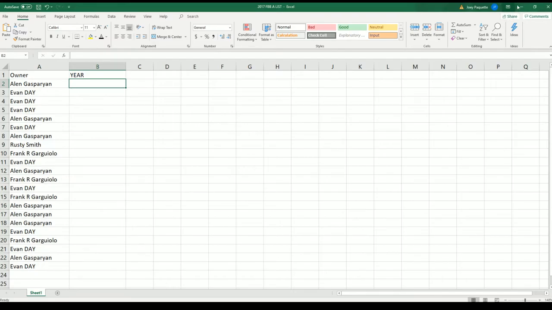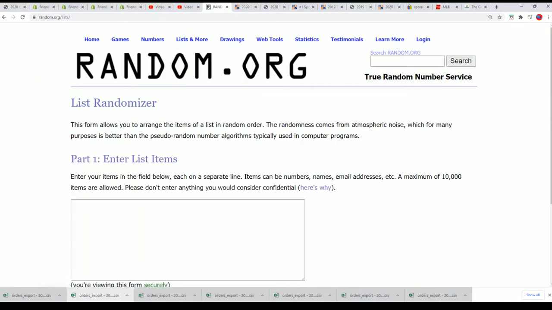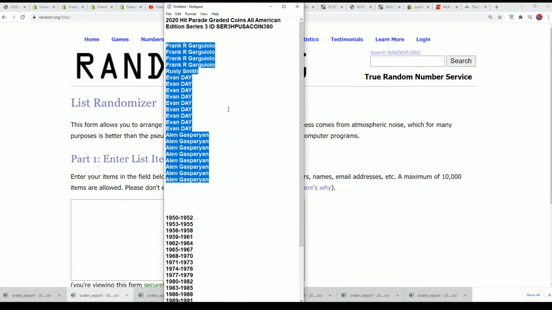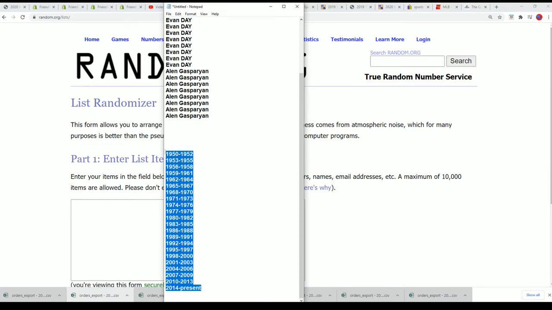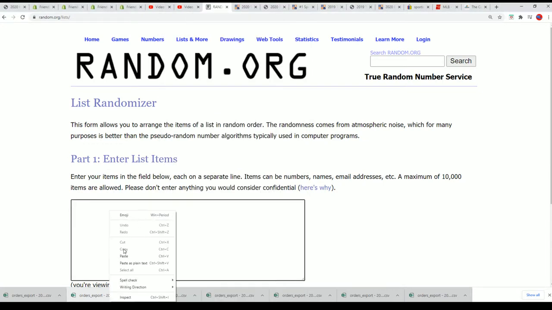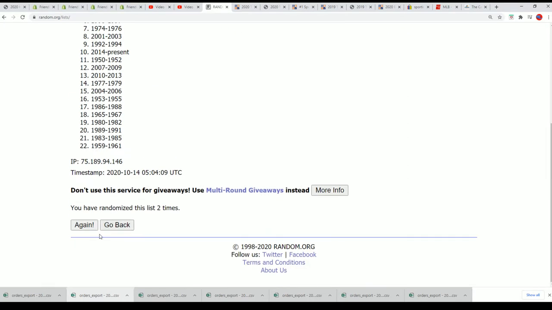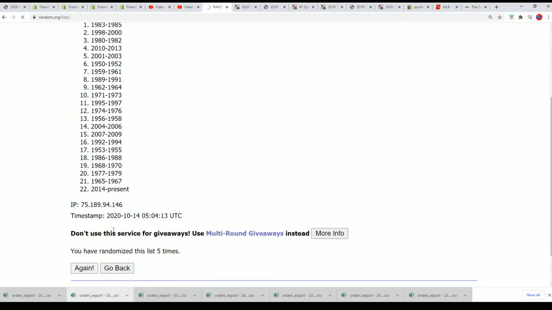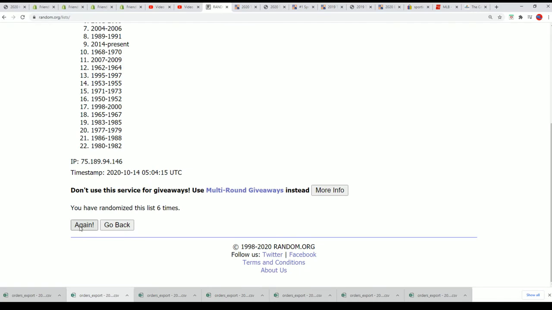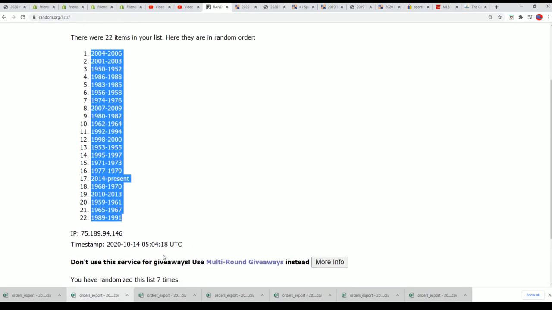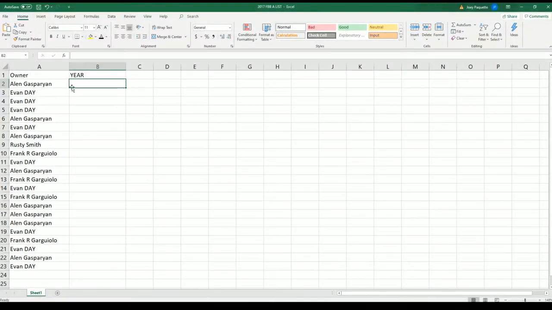All right, now let's randomize the years. Good luck. Lucky number 7. Let's hit a 101. Let's find some kind of rare coin. Let's hit something big in the graded coin rip.